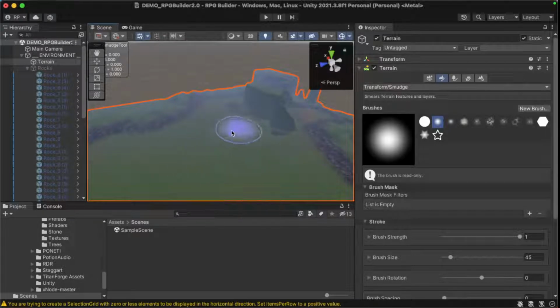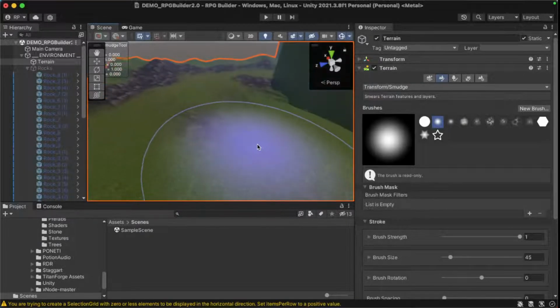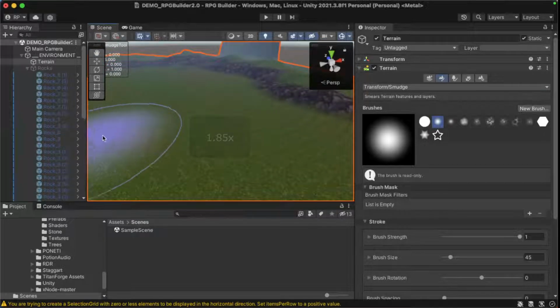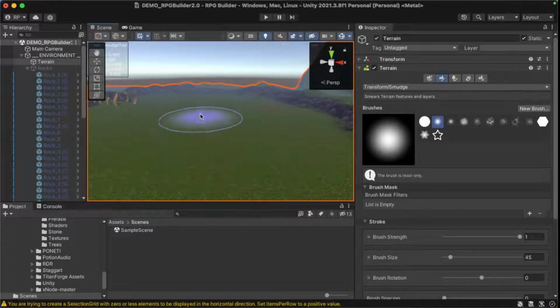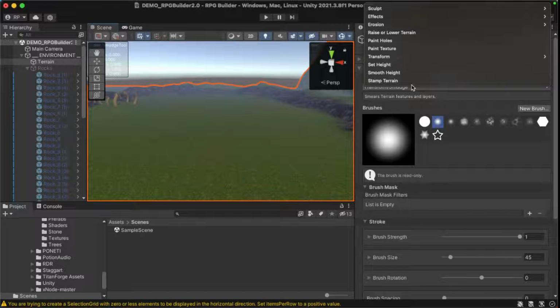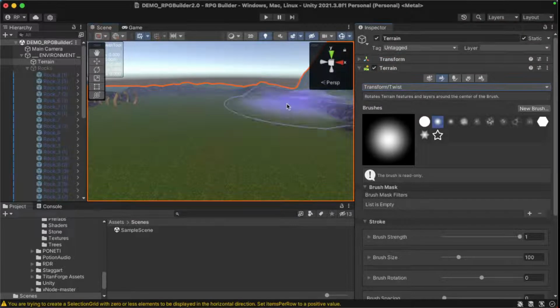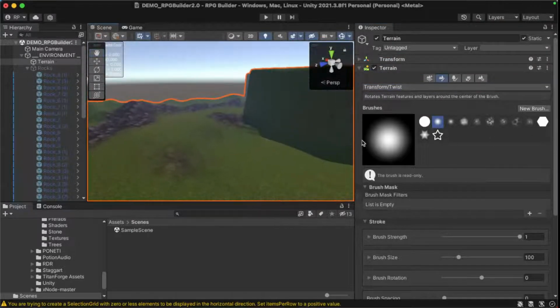What's it do? Smudged on, oops. So smudge on the flat terrain doesn't do much. So that was smudge. Take me into, where were we? Transform twist. What's twist do for us?